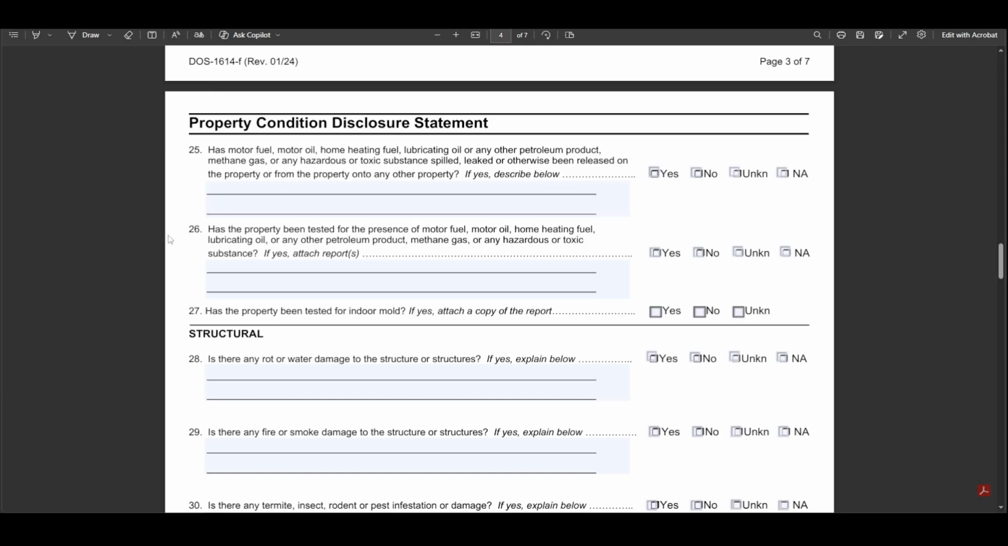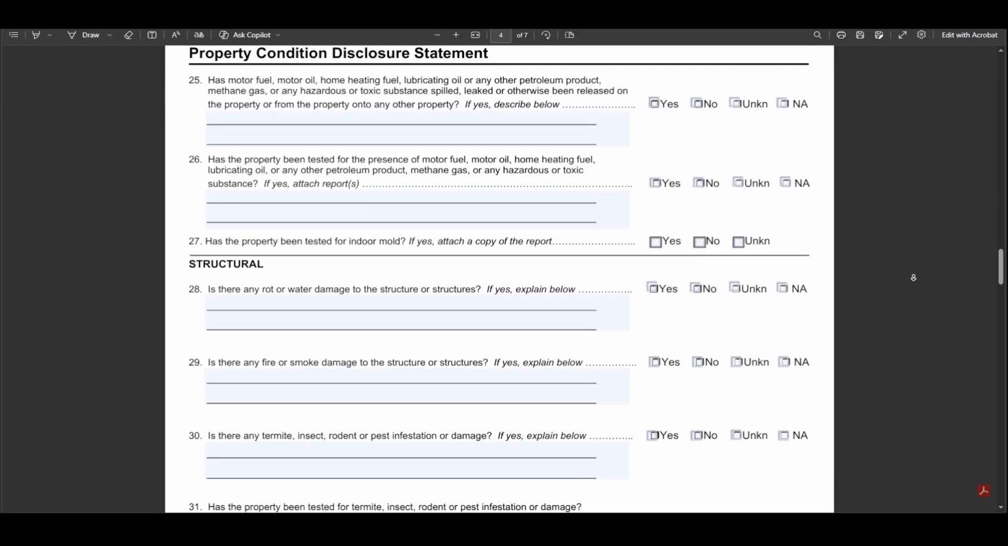Number 26, has the property been tested for the presence of motor fuel, motor oil, or home heating fuel? If yes, we throw down the details. If no, we select no.